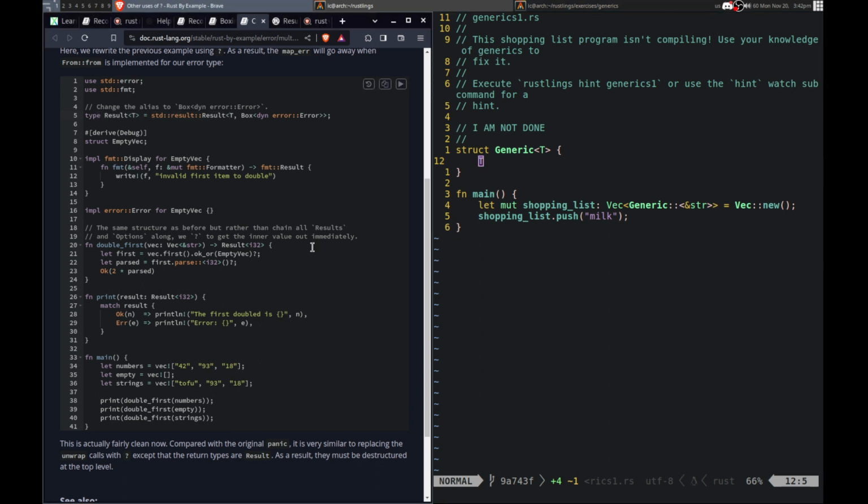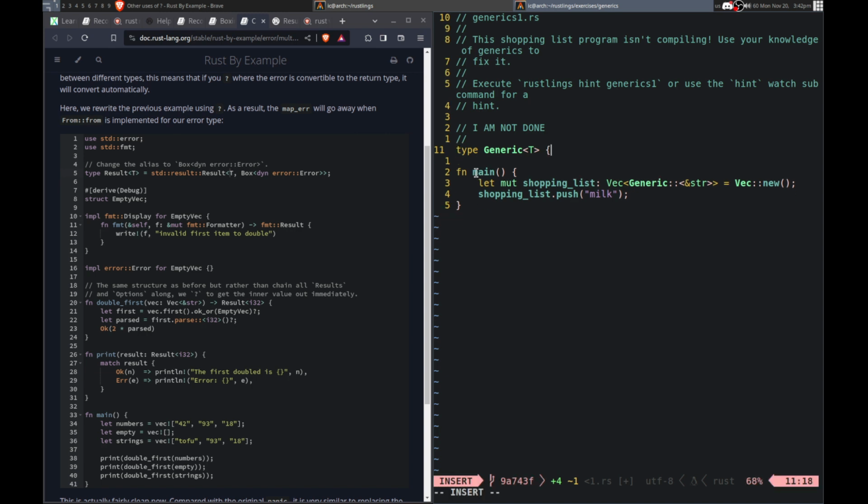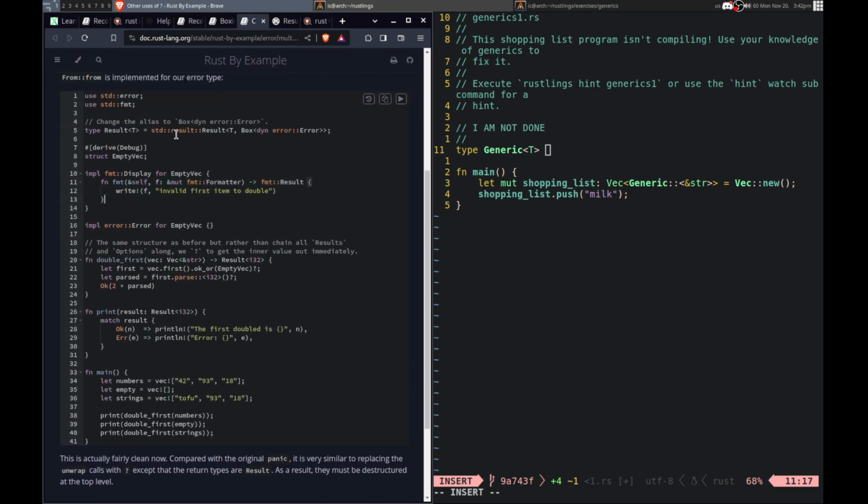Well, okay, type. And then equals. So then where is it used? It's somewhere. So result, yeah, I32 like that.